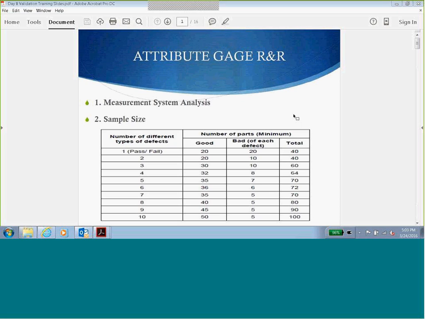Today we are going to continue with test method validation. The second most commonly used method is for testing the repeatability and reproducibility characteristics. And yesterday we saw the different methods: the crossed gauge R&R and nested gauge R&R.